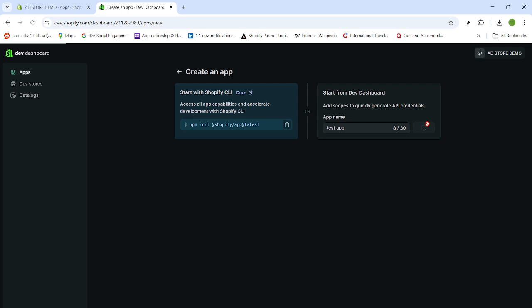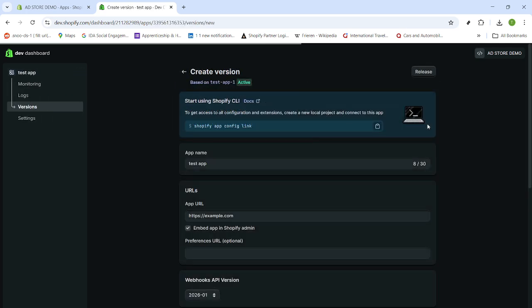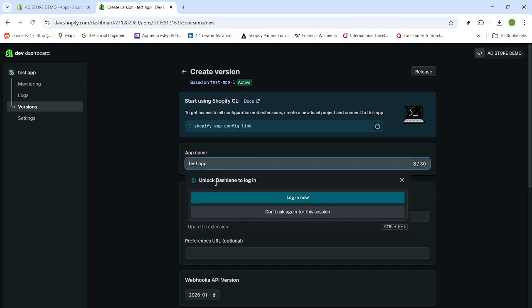After the app is created, open it from the list by clicking its name. Inside the app configuration, go to the URLs section. This is where you'll set callback and redirect locations if your integration needs them.